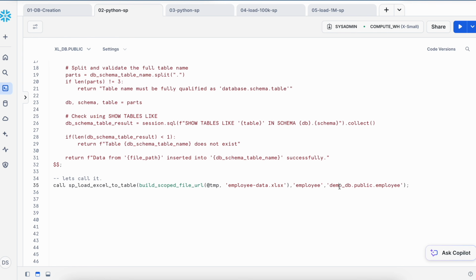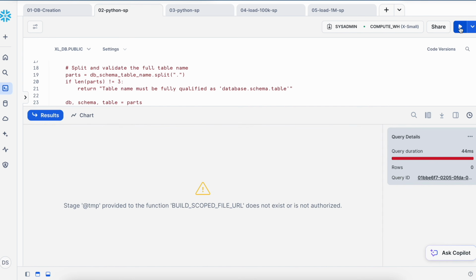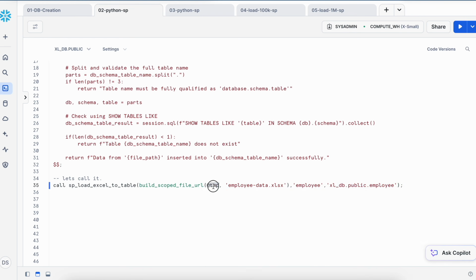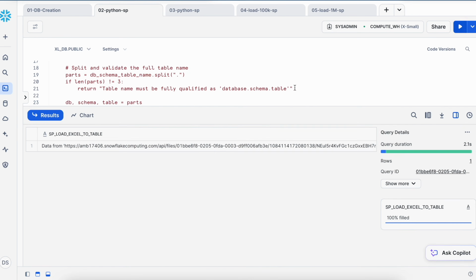So let me change this name. Now, first, I want to make sure my basic Python function is working, with the simple validations. Once this Python code is working well, then I would embed the Excel related logic. So here you can see that my Python stored procedure is functioning appropriately.